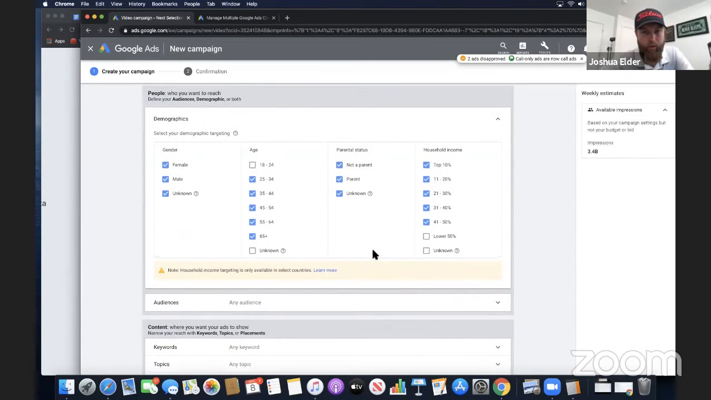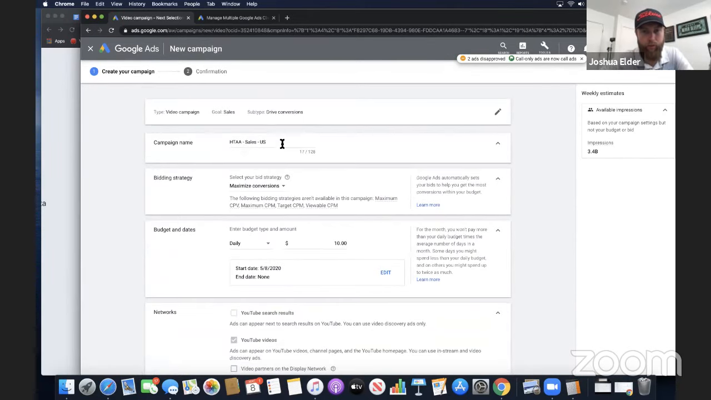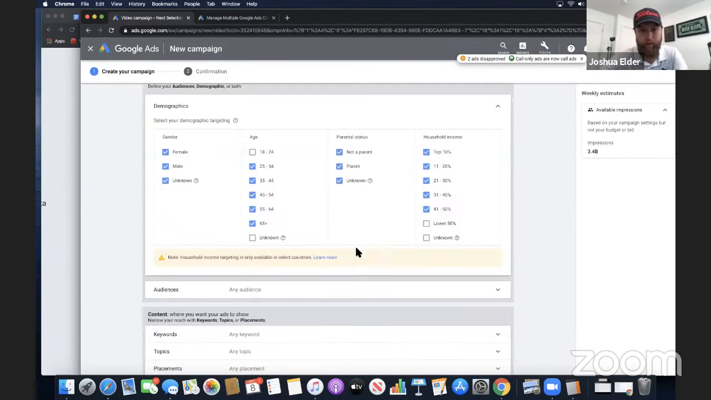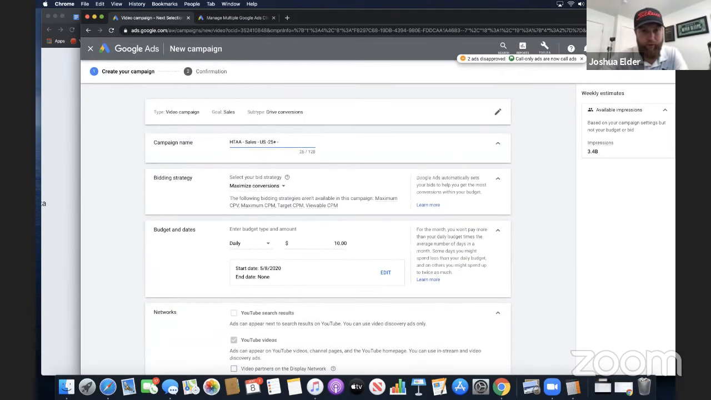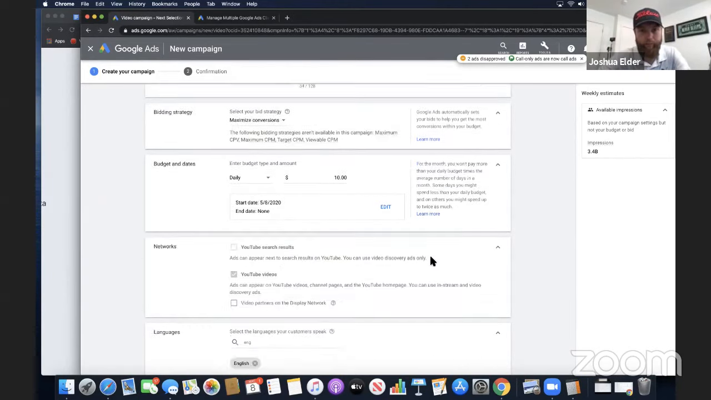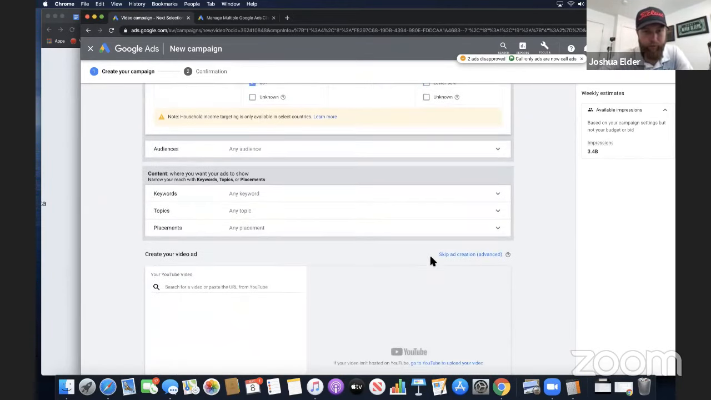And so then what we can do over here is go back up and type in 25 plus as a demographic, the age range, and then household income is top 50, right? So we'll put top 50, and then we'll keep scrolling down.